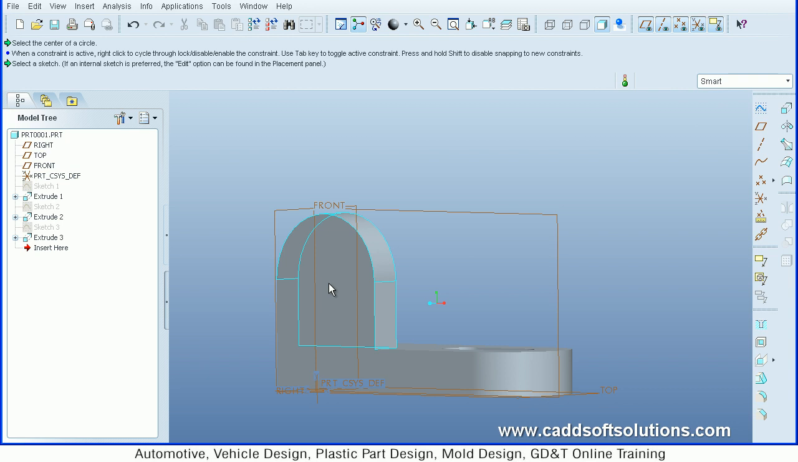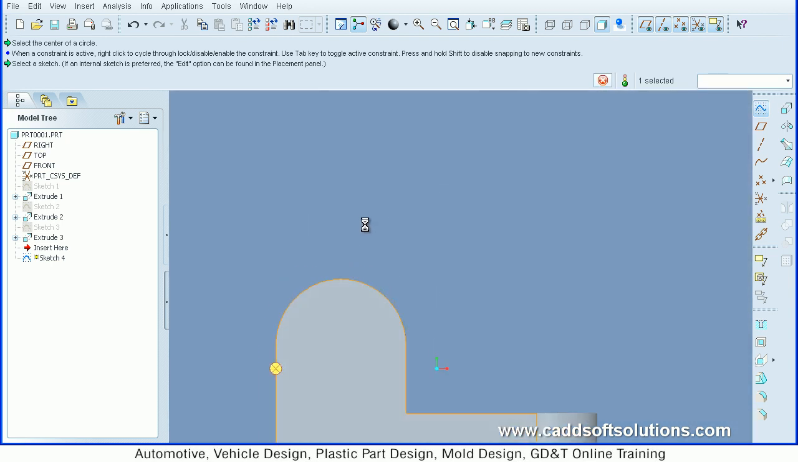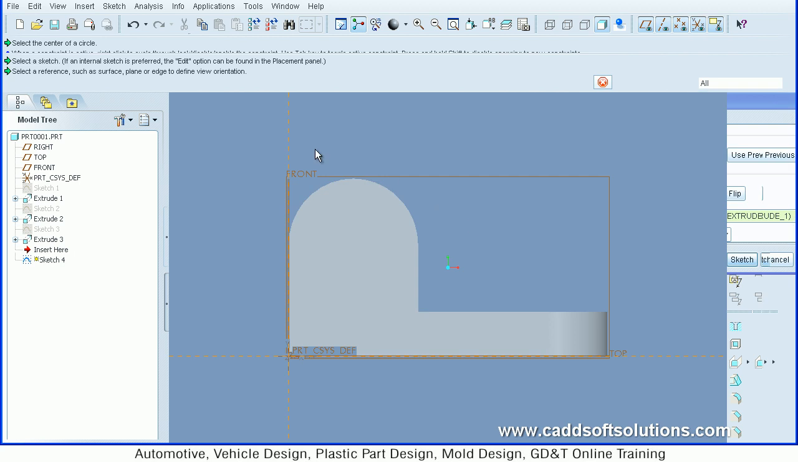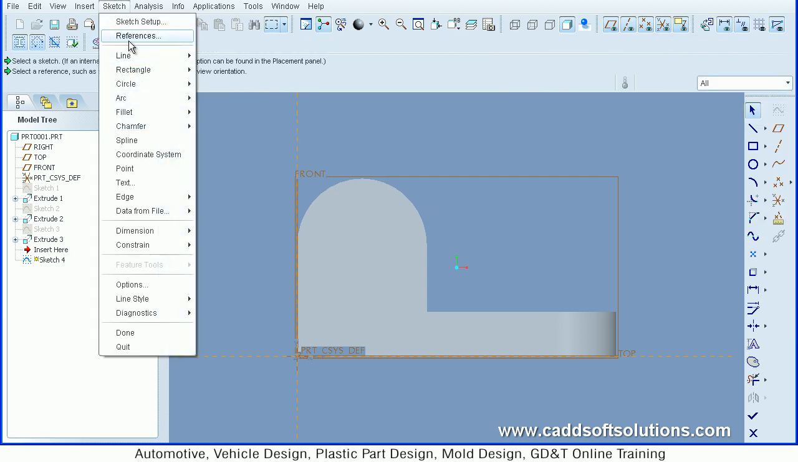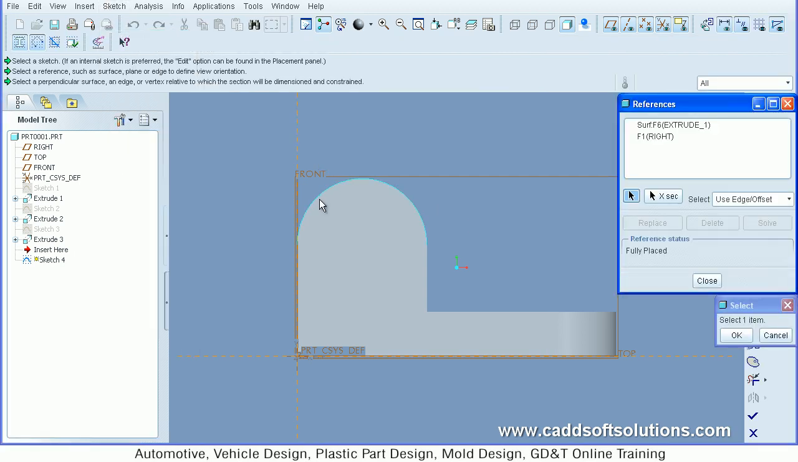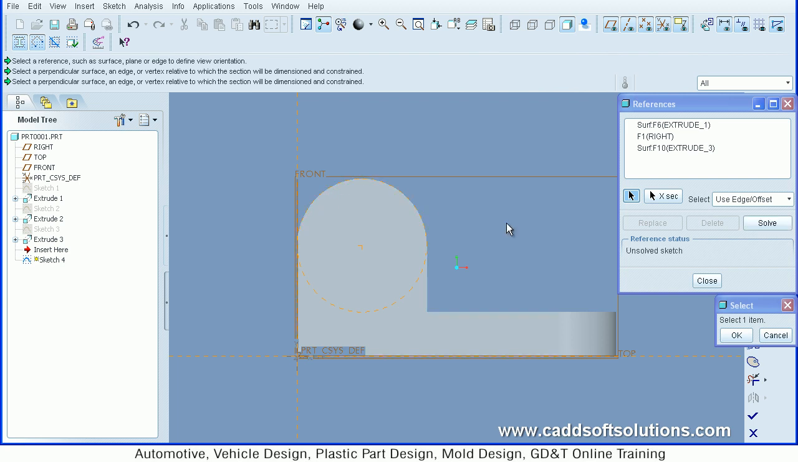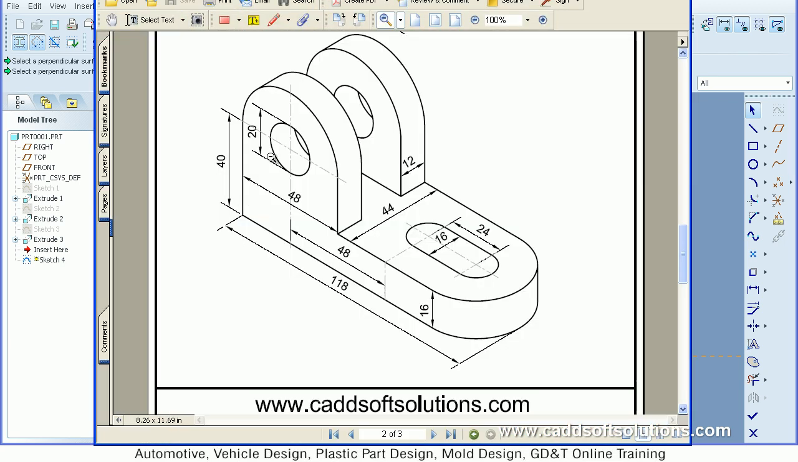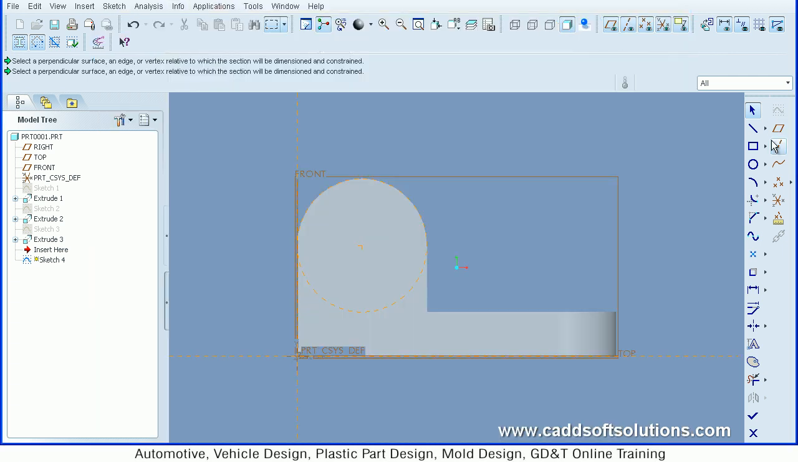Then again on this surface I want to create a circle hole, so just select this surface and say sketch. Then take the reference of that arc so that you can catch the center. So just say sketch references and click on the arc, so it will give the center point. The circle radius, we will see in the exercise. So the circle is 20 diameter, so we will create one circle of 20 diameter.